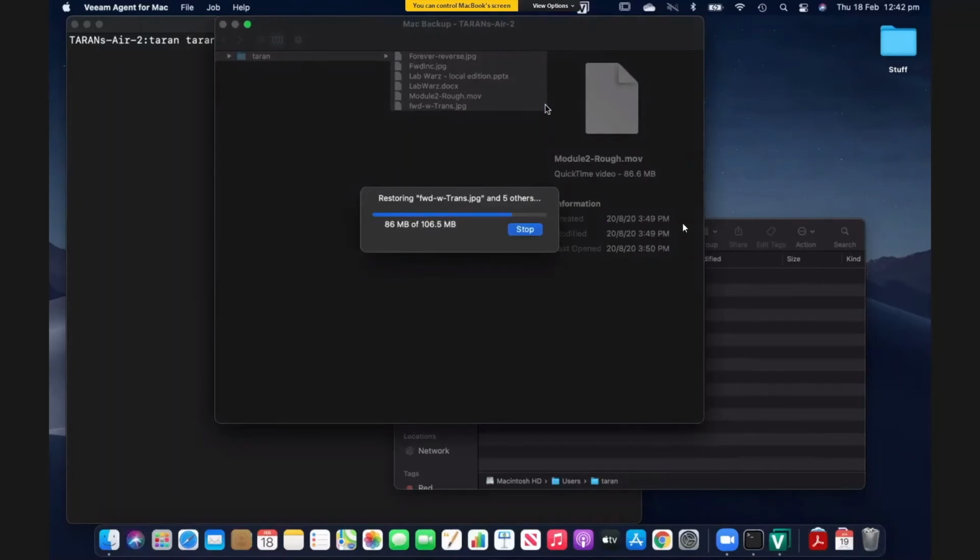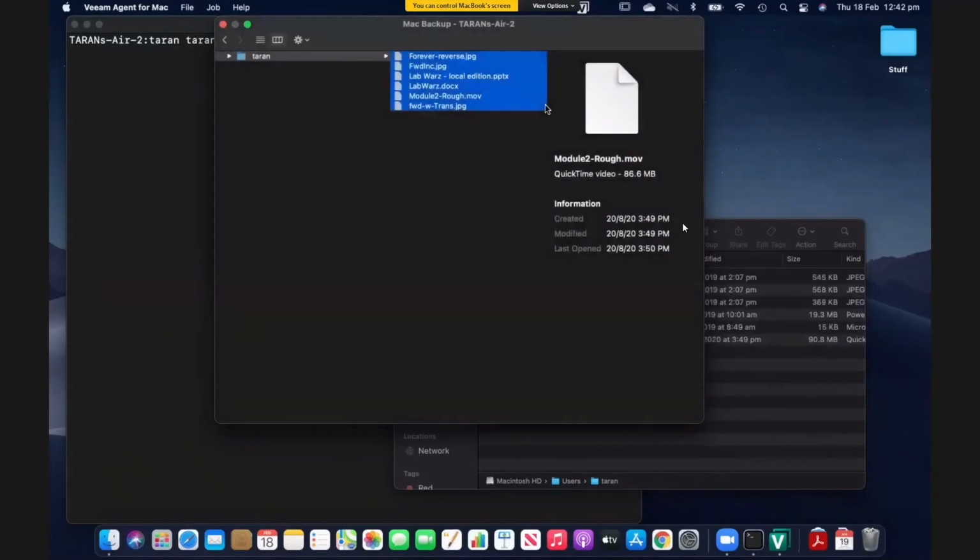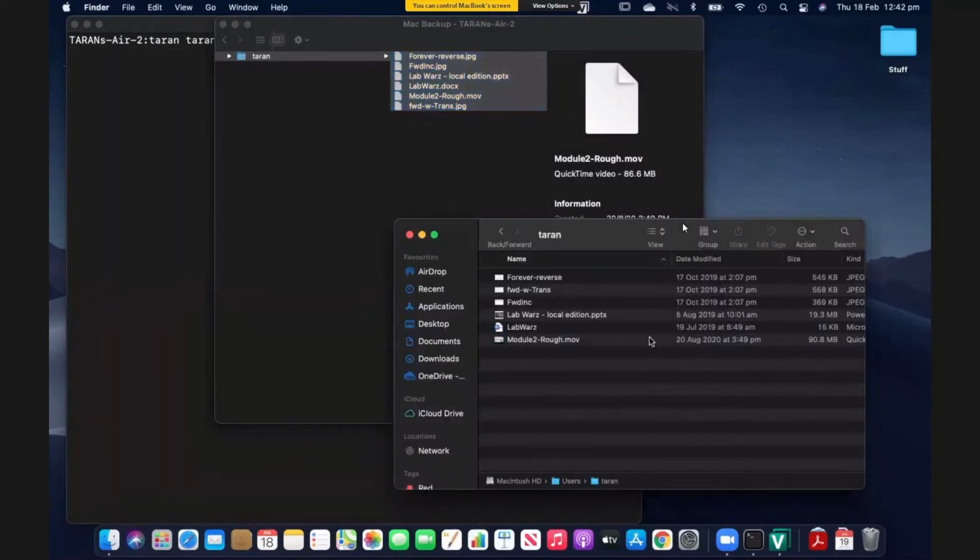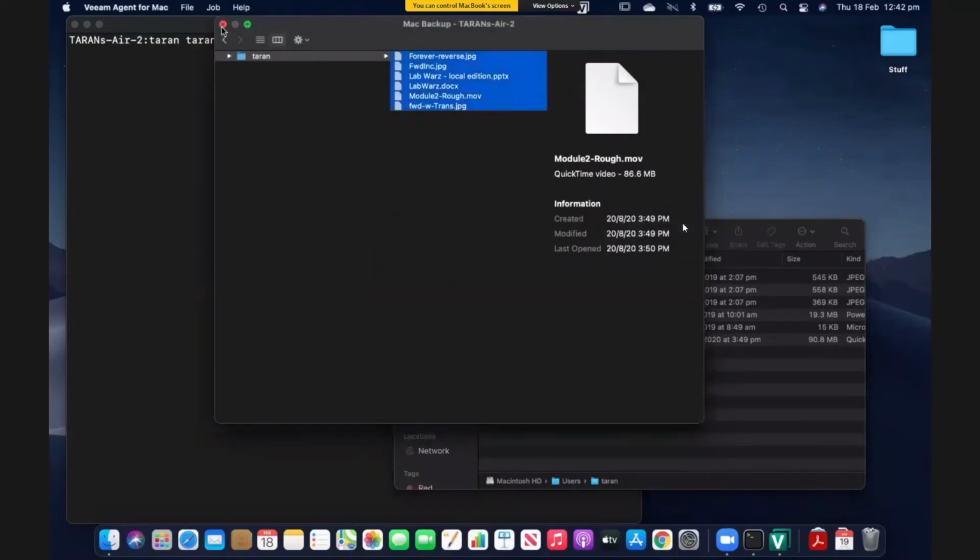And it'll take just a moment to get these six files back. And if I take a look in the Finder window below, there's my files back just where I need them to be. Now I can go and I can delete that other folder that I meant to delete. So that was a very quick restore.